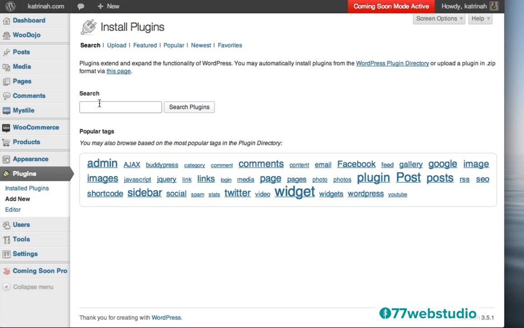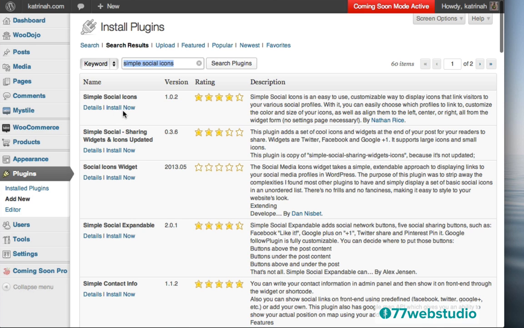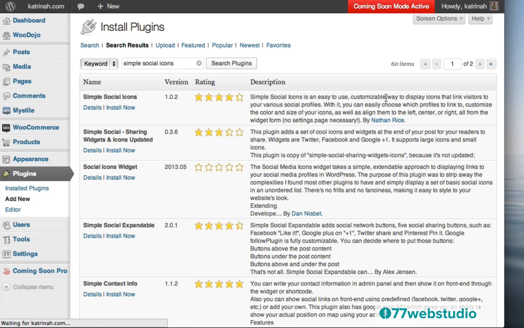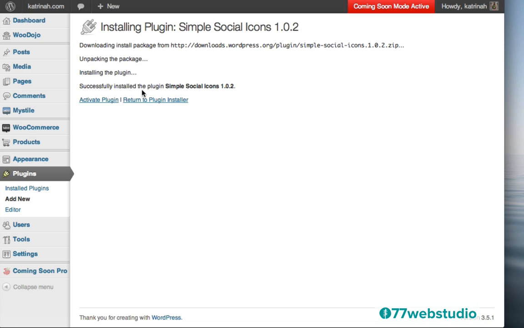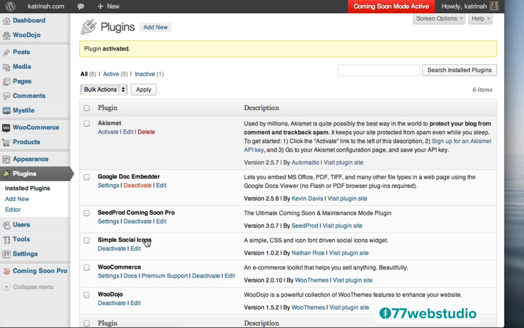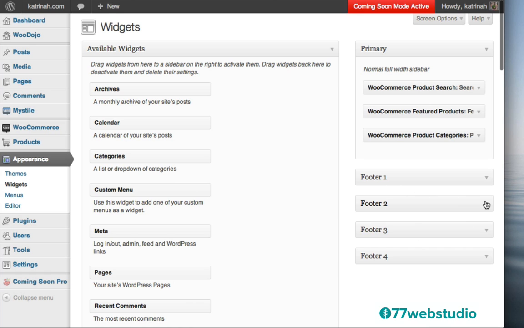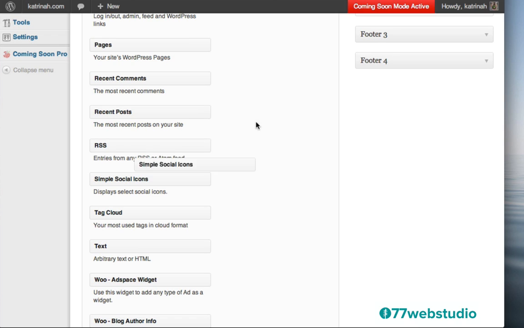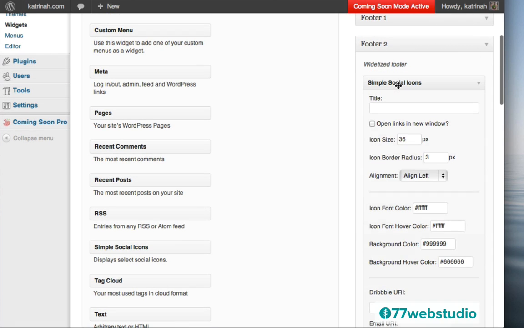Then here in the search field, I'm going to do a search for the simple social icons and click on Search Plugins. And here we see it's the first one, so I'm just going to click on Install Now. Are you sure you want to install this? Yes, okay. Once the plugin has been successfully installed, go ahead and click on Activate Plugin. Next, once the plugin has been activated, we want to go back to Appearance and Widgets, and then on the right-hand side in footer number 2, we want to find the simple social icons right here, and drag this to footer number 2.